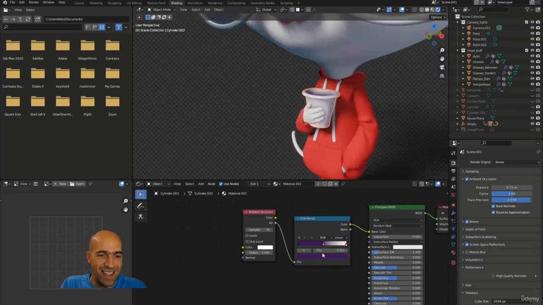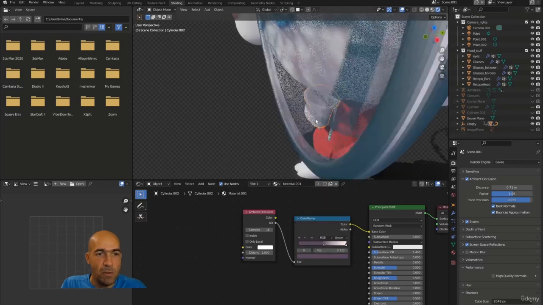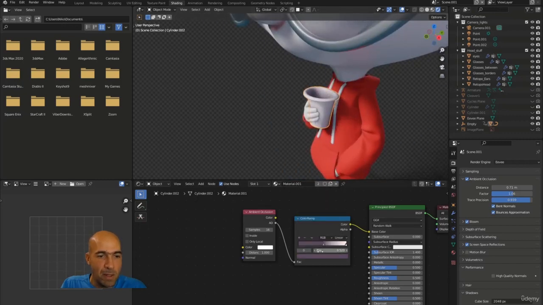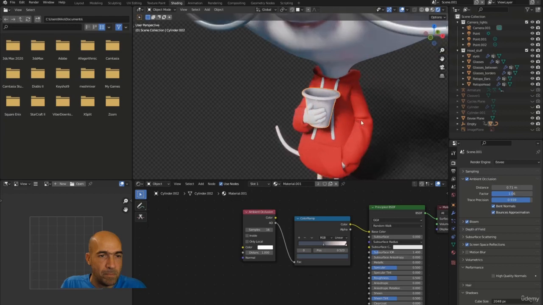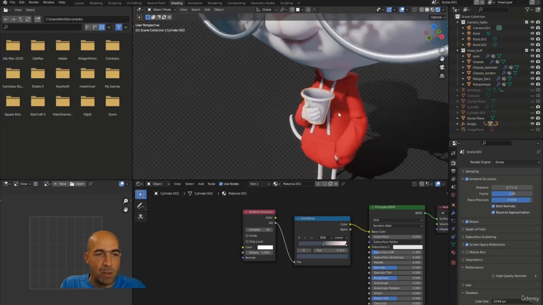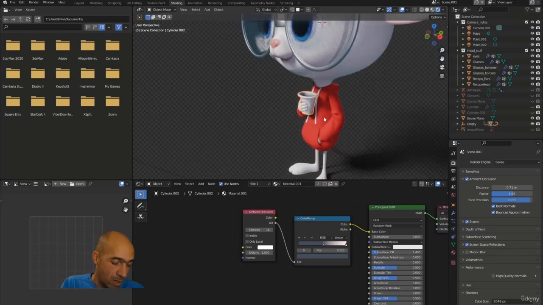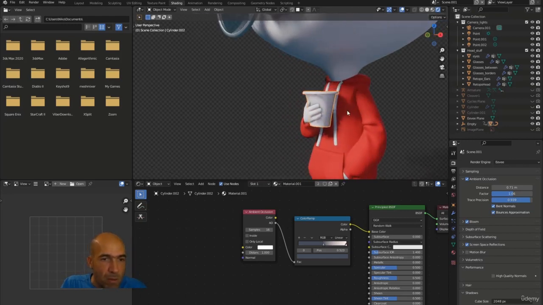Of course, this is too much color in the shadow. We need a little bit of color maybe, and not this color. Let's try some bluish color like this. Just because with the cup, I wanted to separate it a little bit from our character. And I think it looks good.